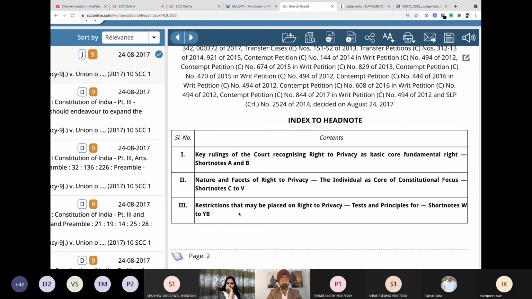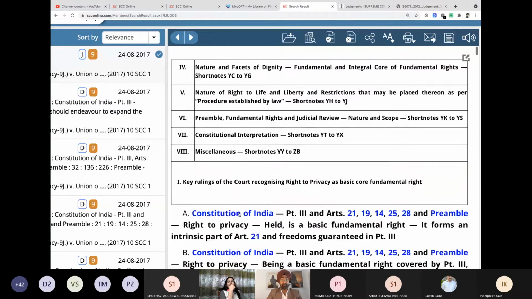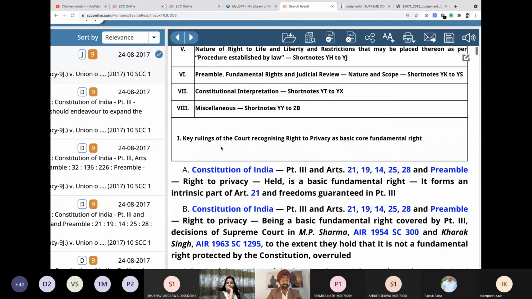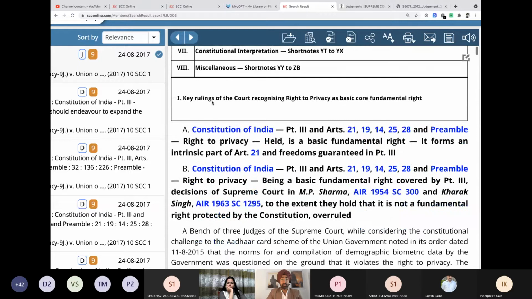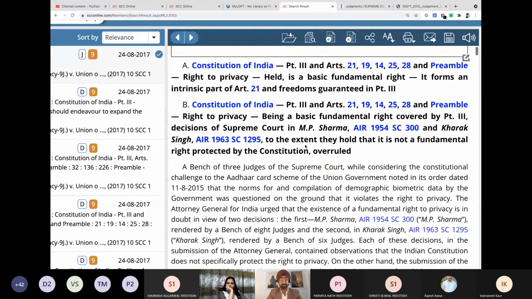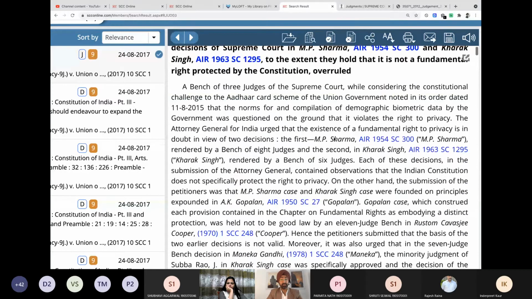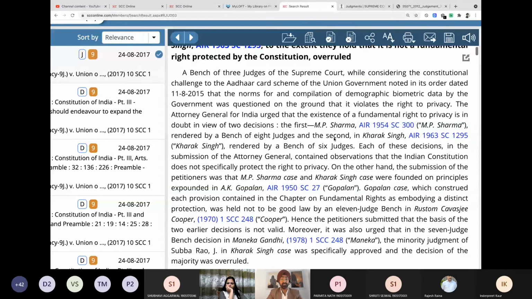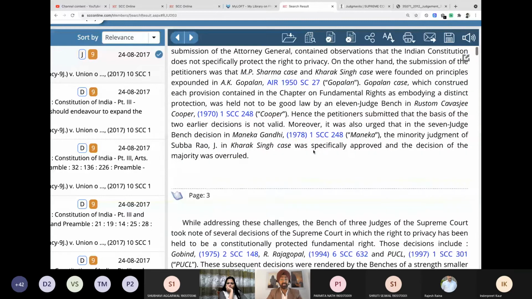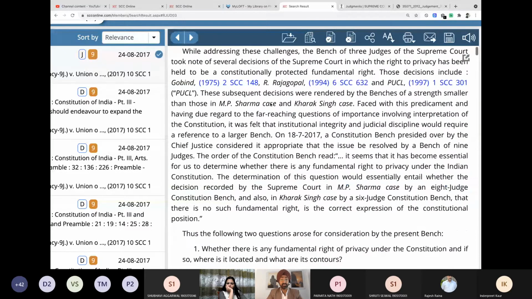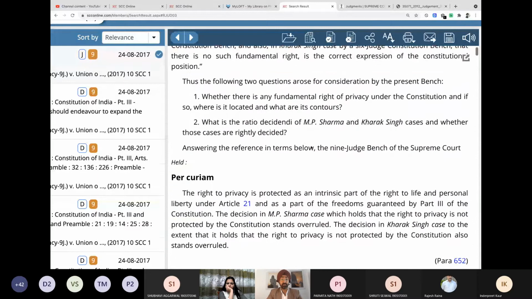And then further, we'll talk about this and so on and so forth. Now, if I go to the first one, that is this one, and you read these two, it's talking about the key rulings of the court recognizing right to privacy as basic core fundamental right. You read these two, you will not only be reading the head note, but you're also reading the sections of the judgment wherein this point was being discussed.